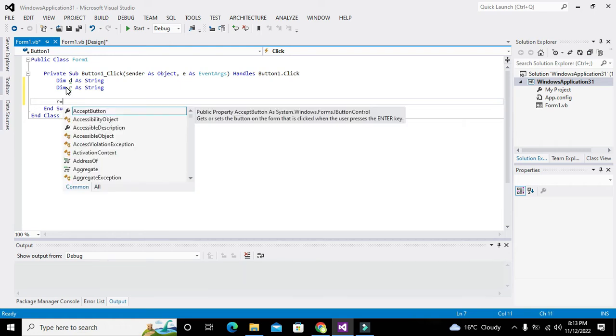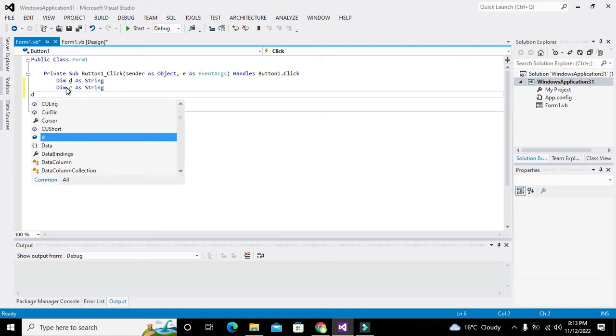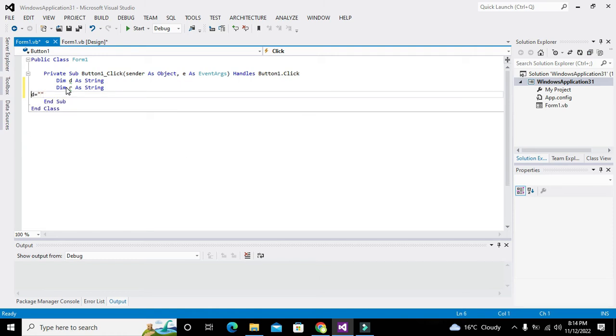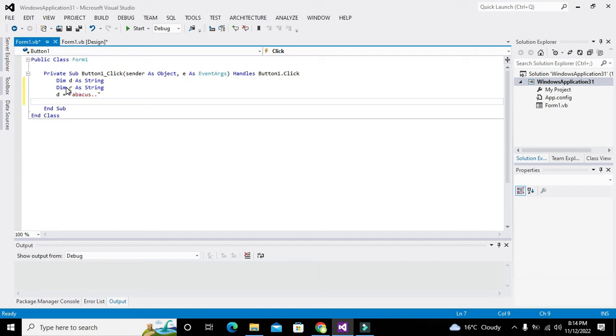So r is equal to... now first we have to give some string type data to variable d. That is, d is equal to abacus. Okay, so dim d as string, dim r as string, and d is equal to abacus. Sorry, we have to write it in big letters, ABACUS.